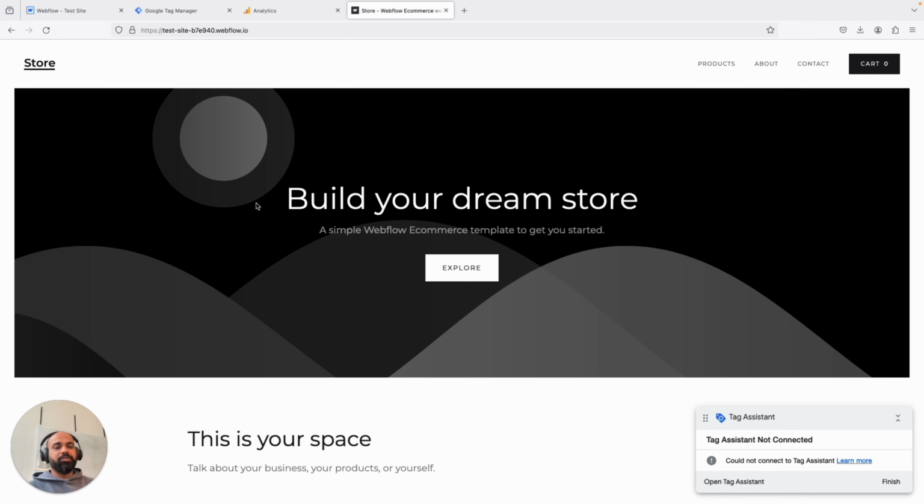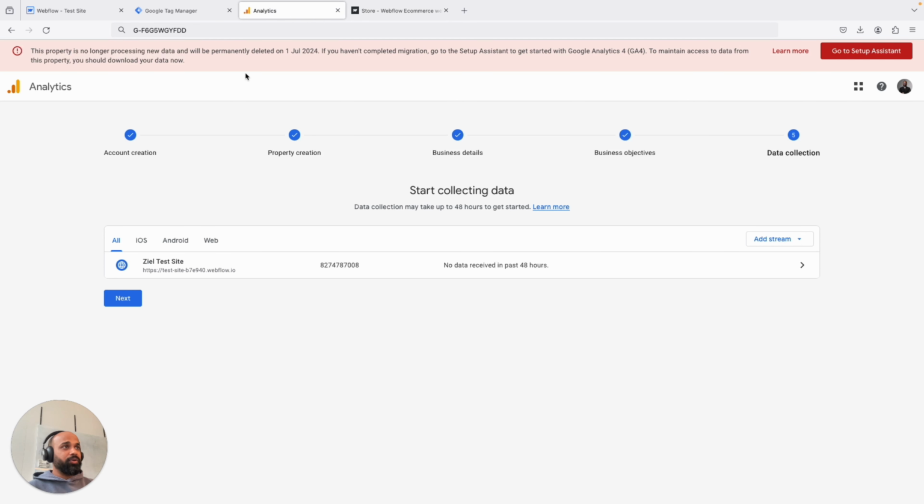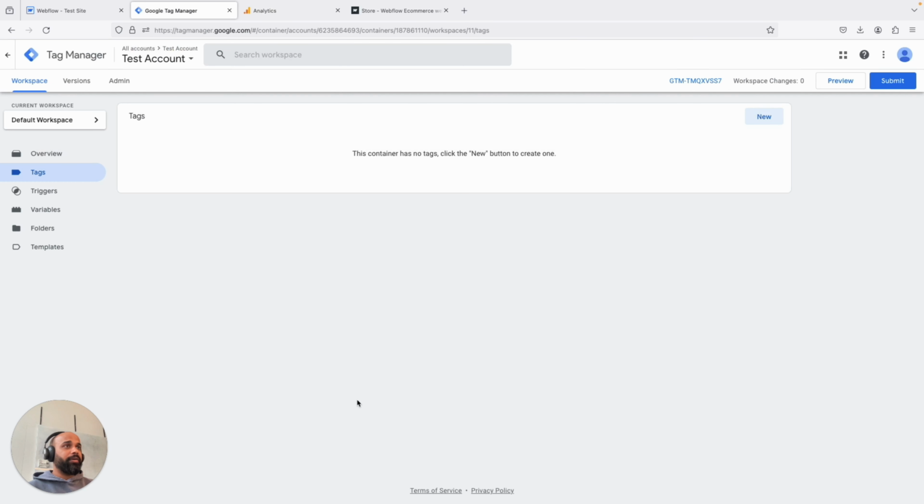This is just a sample template that I picked up from Webflow to showcase how we are going to do the processes that we are going to see now. What I did is I also created a Google Analytics 4 property and also a Google Tag Manager account, which is empty at the moment.